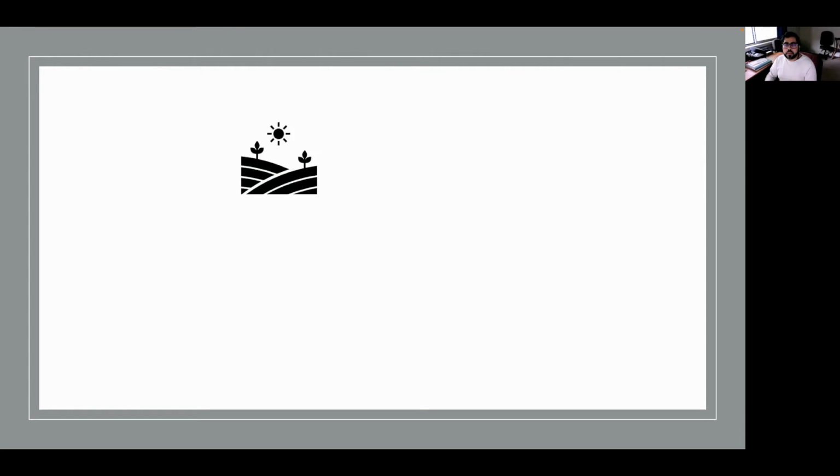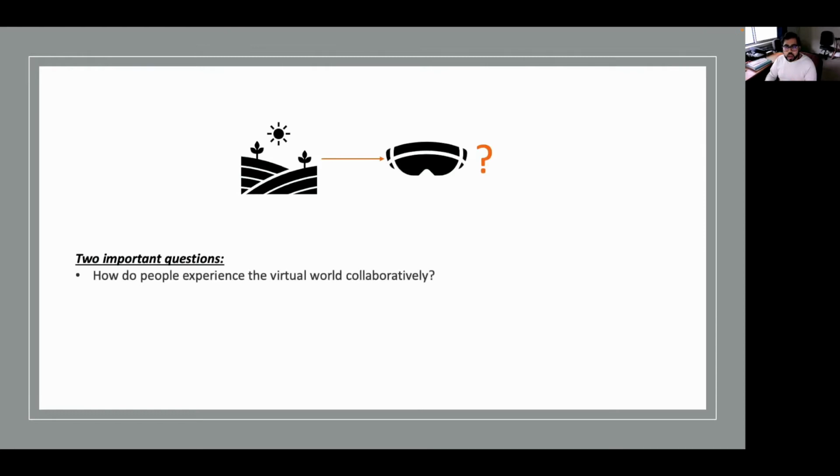Given that people often perform collaborative navigation and wayfinding in the real world, I want to see how people can collaboratively navigate and wayfind in a virtual environment in general. Now, while considering multiple people in a virtual world, we face two important questions among many others. That is, how do people experience the virtual world collaboratively, and how do they locomote through the virtual world collaboratively?